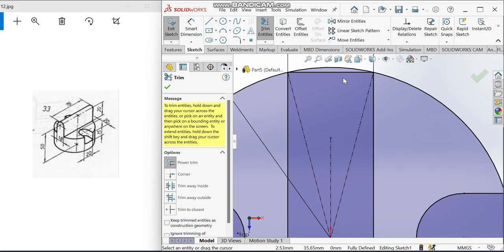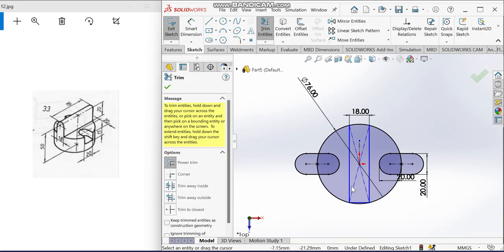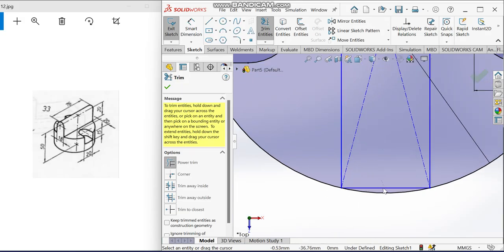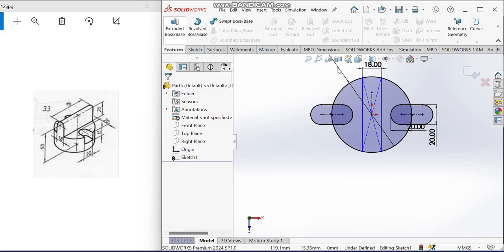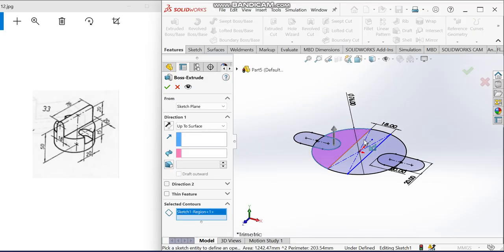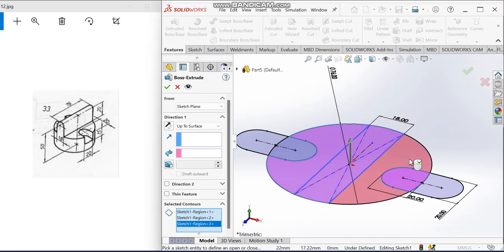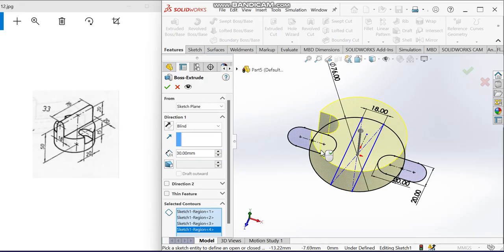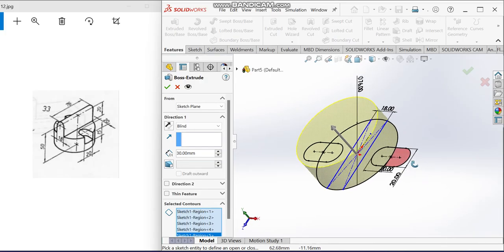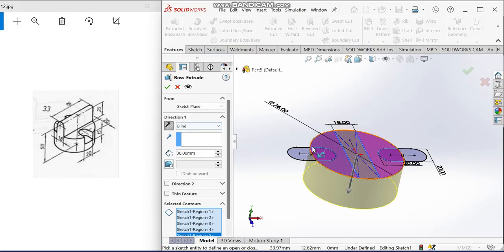So let's trim out here and here. So let's extrude. Let's extrude. Let's use blind. Downward direction 30. Downward.